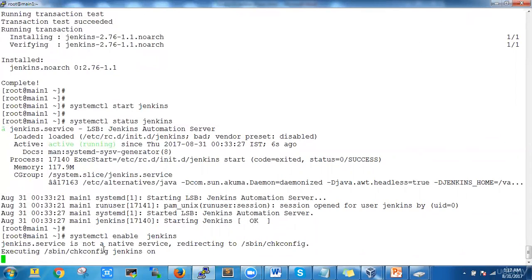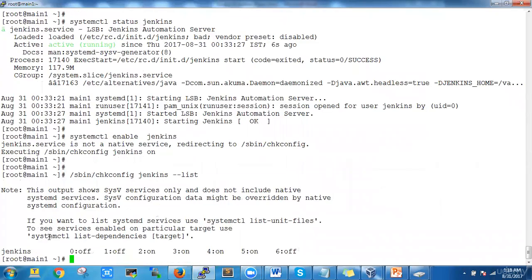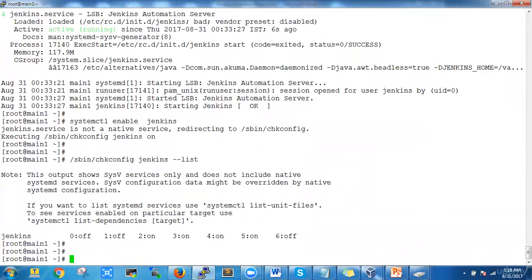So it's executing /sbin/chkconfig jenkins on. That's fine. Now let us list the service to see whether it's enabled at boot time or not. So we'll say /sbin/chkconfig, and the service name is jenkins. We'll say --list. So here it says it's on in all the different run levels.